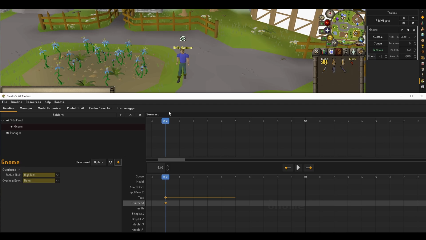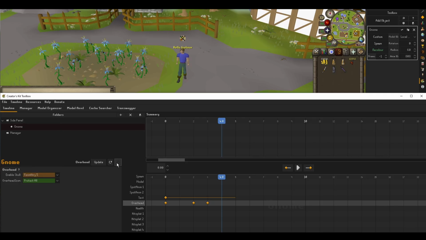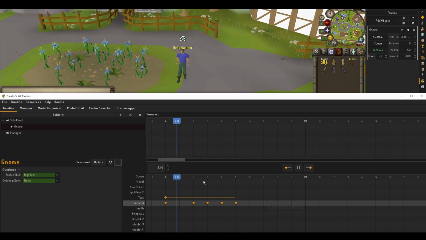add keyframe. Look at that. It's this appropriate skull. If you want to turn it off, just hit none and add another keyframe. Prayers, same deal. Let's do protect all. Beautiful. And let's now have a skull and a prayer. And now let's turn them both off. Add another keyframe. Control R to reset. Control space to play. There we go. Control R to reset again. That's all there is to overheads.